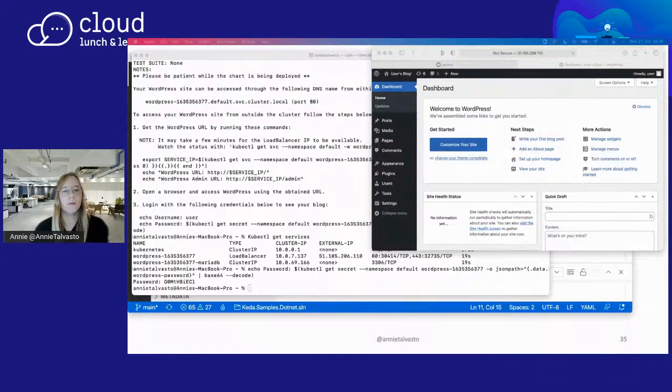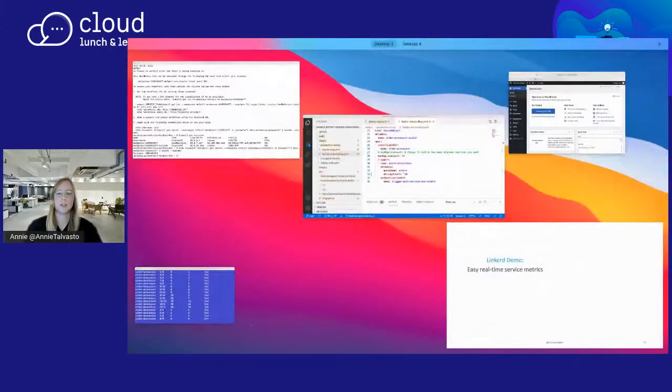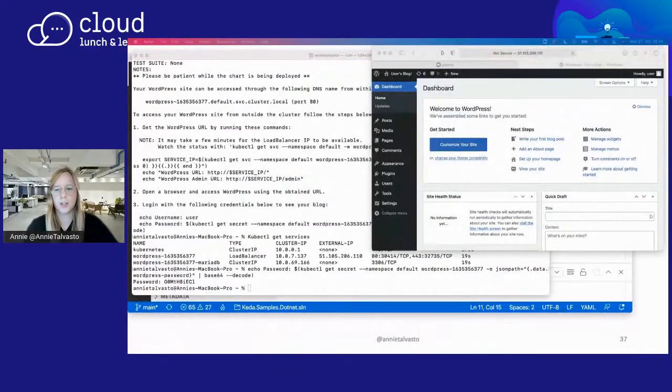So using Linkerd is super simple. You can just inject this, and then you're essentially good to go. Again, making complex things easier is a really great add-on for all of these projects that you can use with AKS on top of it. I do have a Linkerd demo that I think we do have the time to run as well. So this is the demo app that I will be showing you. It's a Linkerd demo app. So it's easy real-time service metrics to get you started on your service mesh journey.